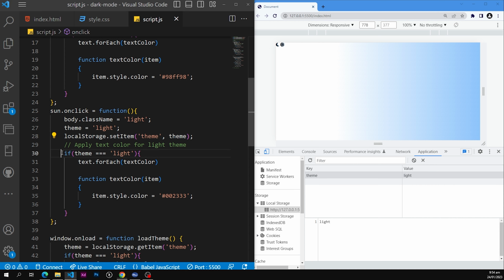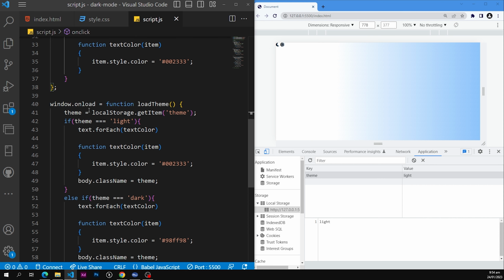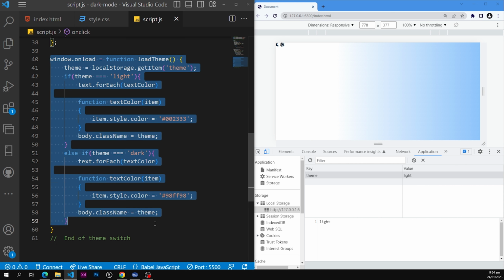And then we are checking if the variable theme has a value of light. We want to loop through all the text and make it this dark blue color. We've been able to store our theme. Now we want to be able to load it and apply it to the web page in case the browser is shut down or the user reloads the page. And that's when you get to this part.